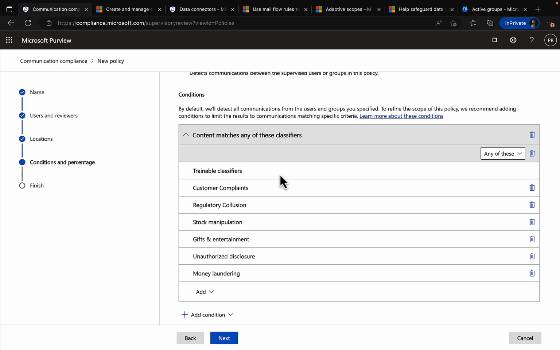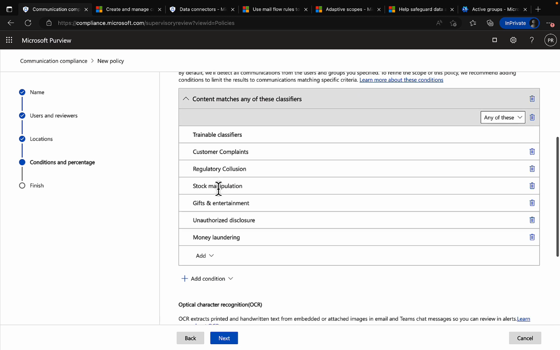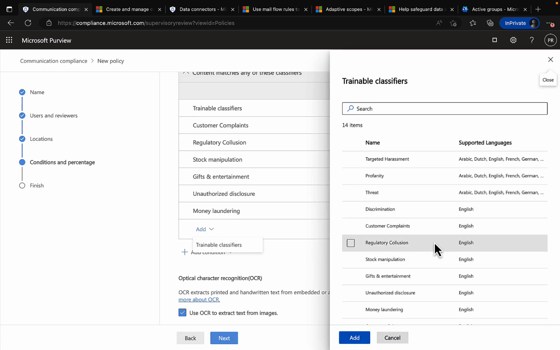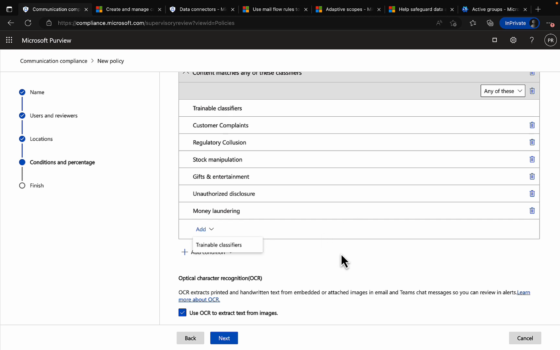So we can learn more about that as well for our description, but we can have things like the trainable classifiers: customer complaints, regulatory collusion. These are all currently included, and we can add more in there. We can add more trainable classifiers. These are the ones that are part of that template, but we can tweak that as we need to and add in things like targeted harassment and all sorts of other things that we may find appropriate.